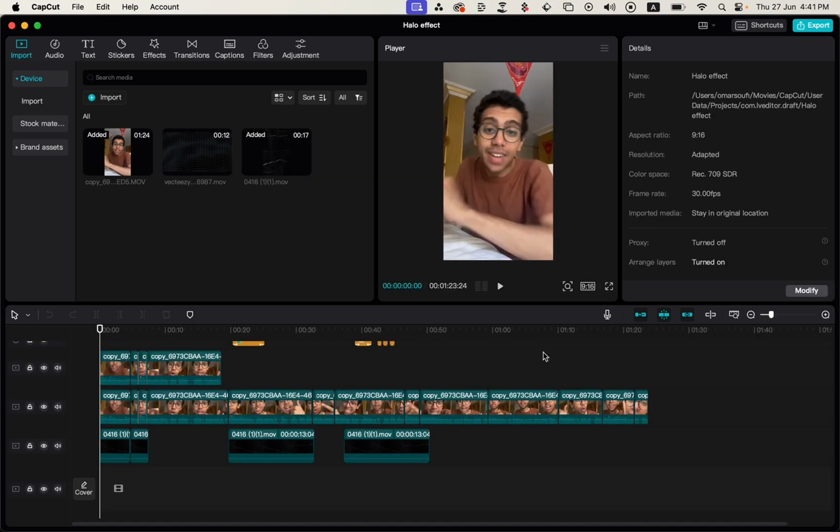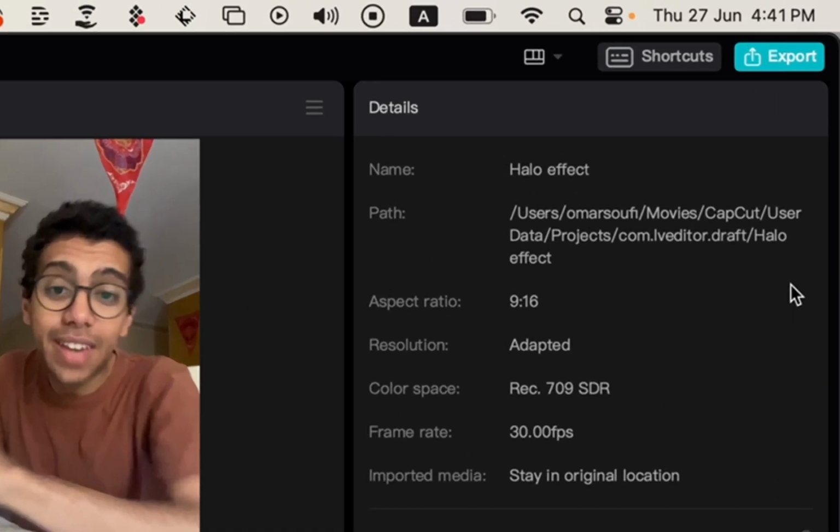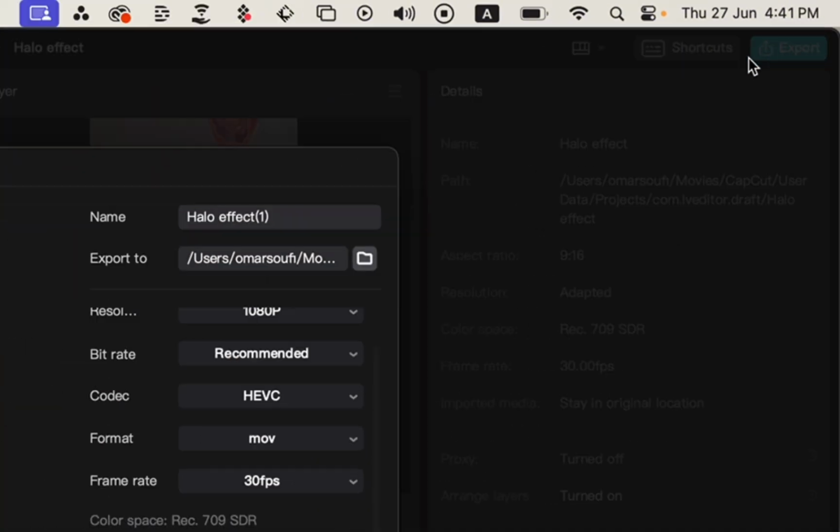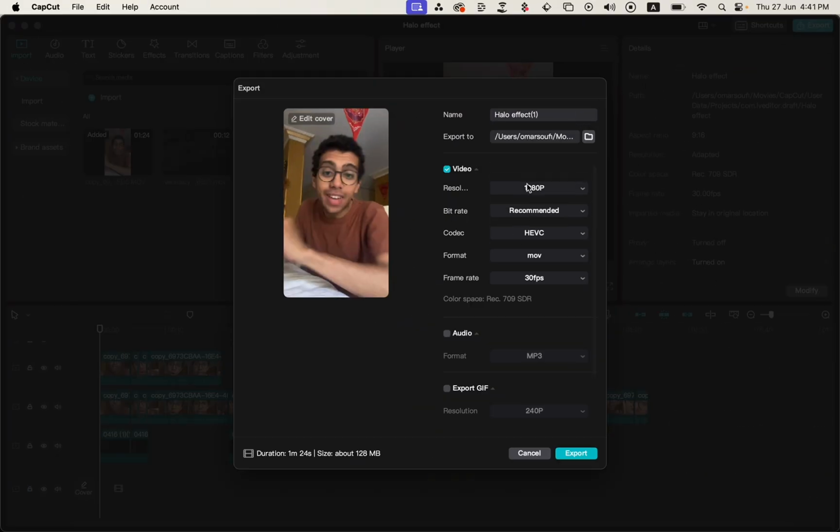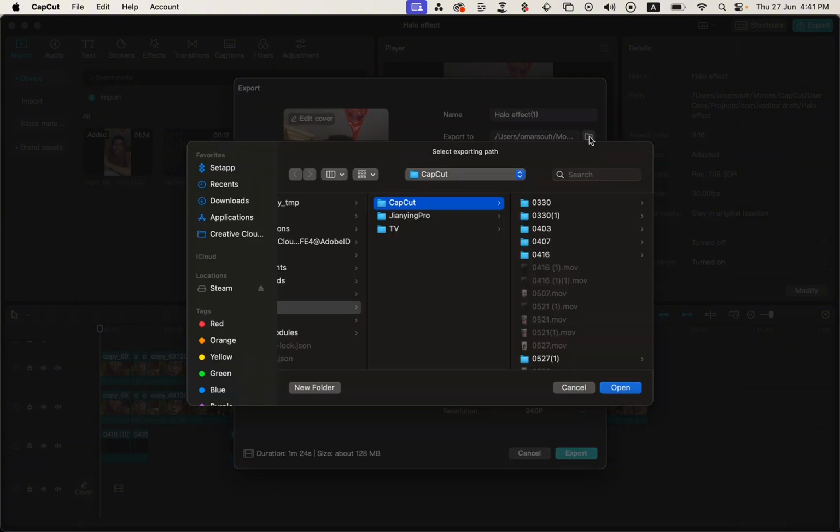And now if you look at the top right corner, you're gonna find this export button. Click on that. And now make sure you have all these settings customized for what you want. So you can choose the resolution, you can choose the frame rate, and you can choose the exact location you want to export the video to. So just click on this file icon and then choose the file that you want to export the video to.